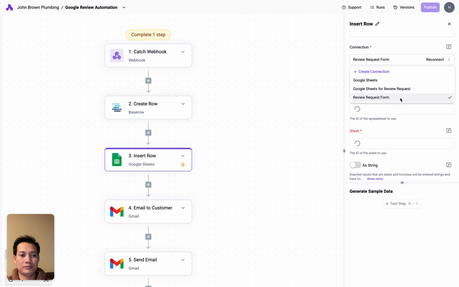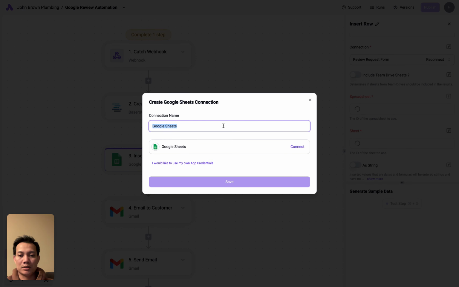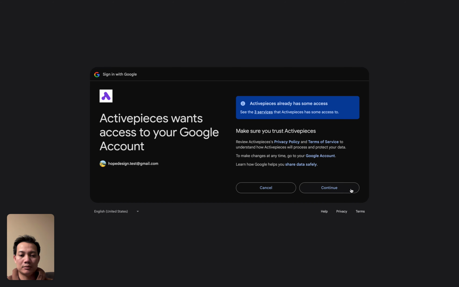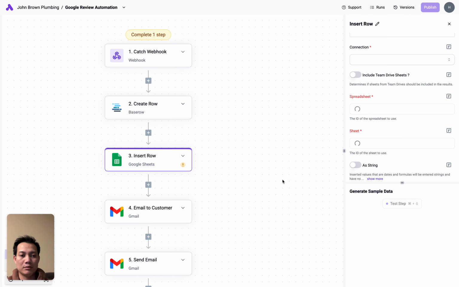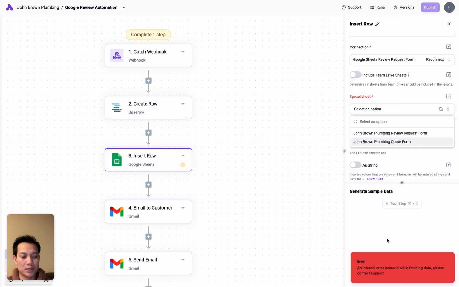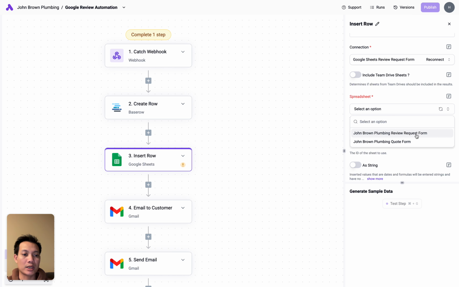Okay, I'm going to create another one. Review request. Even longer. Log into my email. Continue. Save. Yes, so it works. Now you can see the drop down here, spreadsheet. Select an option. Yeah, there's some error. Probably it could be the error of ActivePieces, but anyway, it's actually showing me, so not a problem. Now I need to grab John Brown Plumbing review request form.